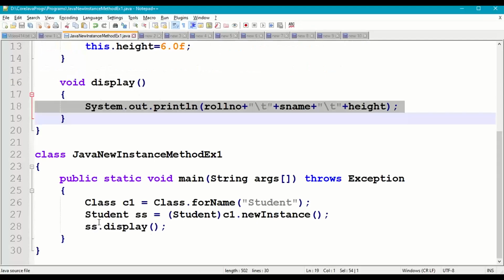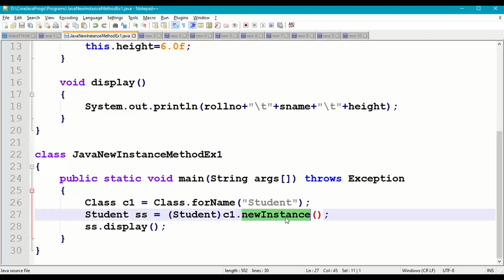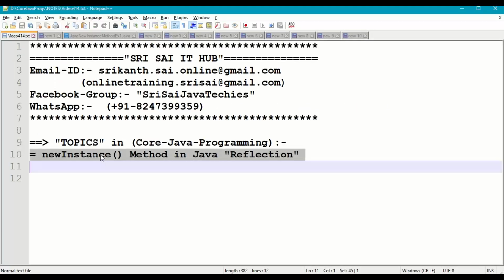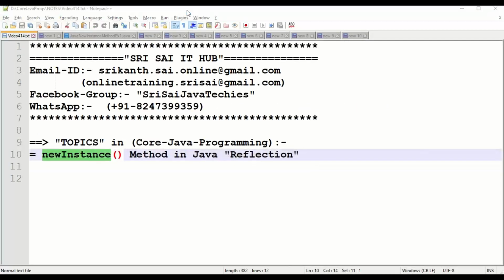This is how we are supposed to work with the newInstance method to create an object of a particular class which is loaded with Class and available with the Class object reference variable. So that is all about the newInstance method in Java reflections. This concept is also related to Java reflections.